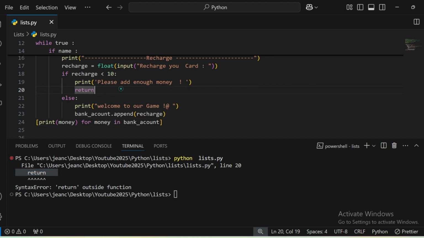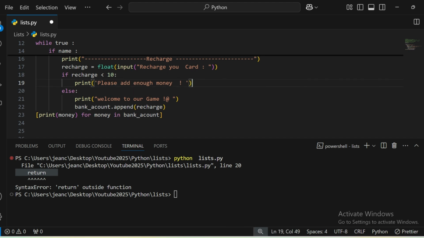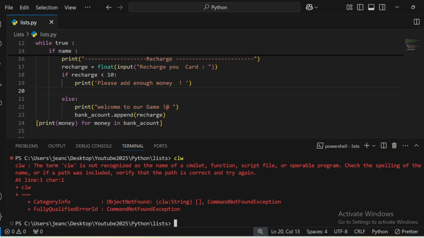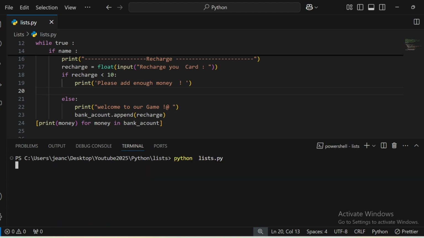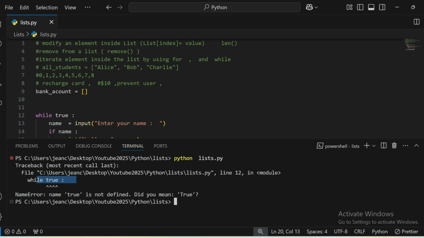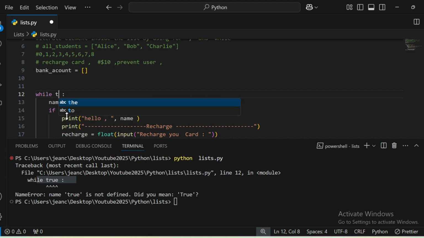Return is an issue, it returns an empty. But just let us move it. Because we are inside the loop, it's possible to return, but I don't know why it says that. What does it say? Name true is not defined. Good, there's an error. True is not defined. True, good. While, the letter is capital.